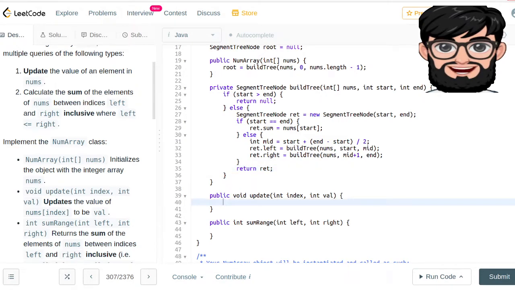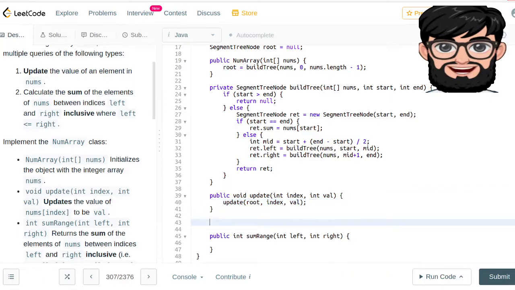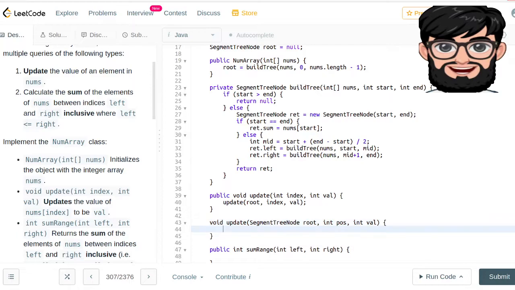Now we're going to be implementing our update and sum range functions. For update, we're going to be using a helper function with a different definition type for the root. We're going to be calling the same update, but this time the arguments are going to be root, then index, and then the value. So this function is again going to return void, update, but it takes a segment tree node root, then the index position, and then the value. Oops. Okay.